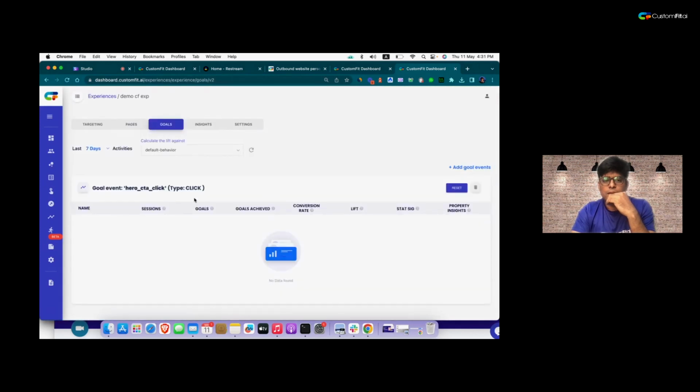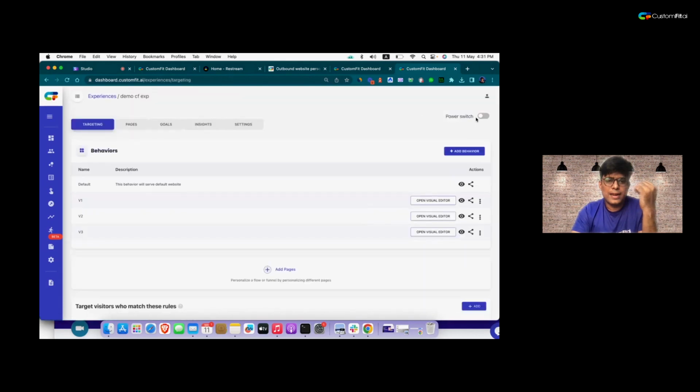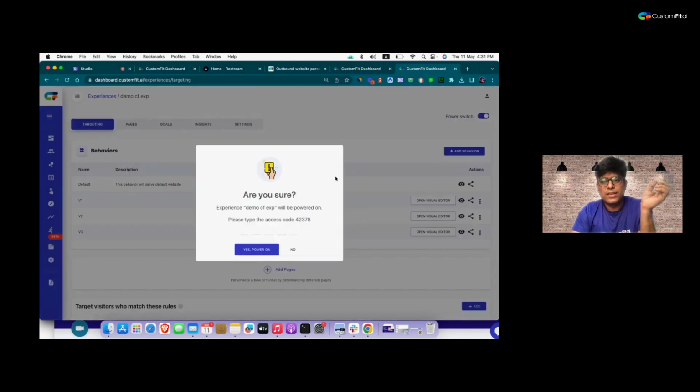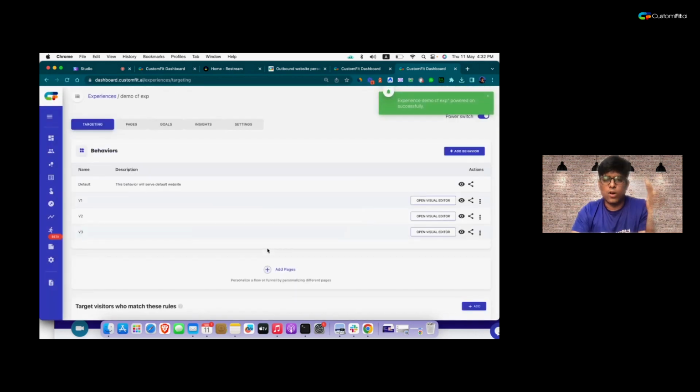If you remember in the editor, I tracked the hero CTA click. So if you see, that's already added as part of the goal. You don't need to explicitly go and add it over here. So I already added it as part of the goal, and let me quickly go and turn on this experience. If you see, there's a power switch. When you enable that power switch, the experience is live. And if you disable the power switch, the experience will go off. It's as simple as that.